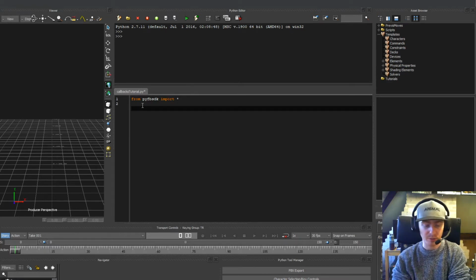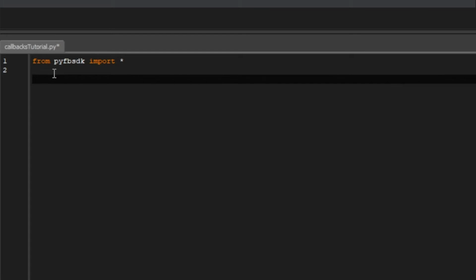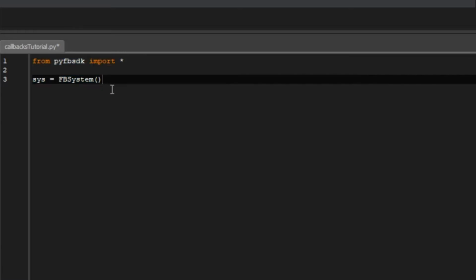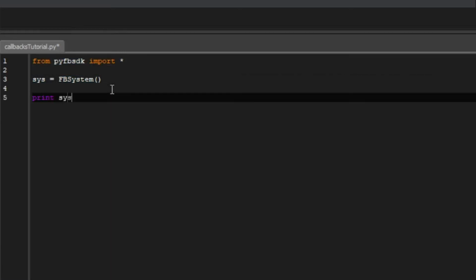So the first thing that we need to do here is we need to define system, right? So we're just going to do sys, much like I do app, and we're going to do FB system, okay? And we're just going to put a bracket on the end of that. We're going to call that, and we're also going to print sys in order to just sanity check ourselves and just say that, yeah, we've got system as an object.